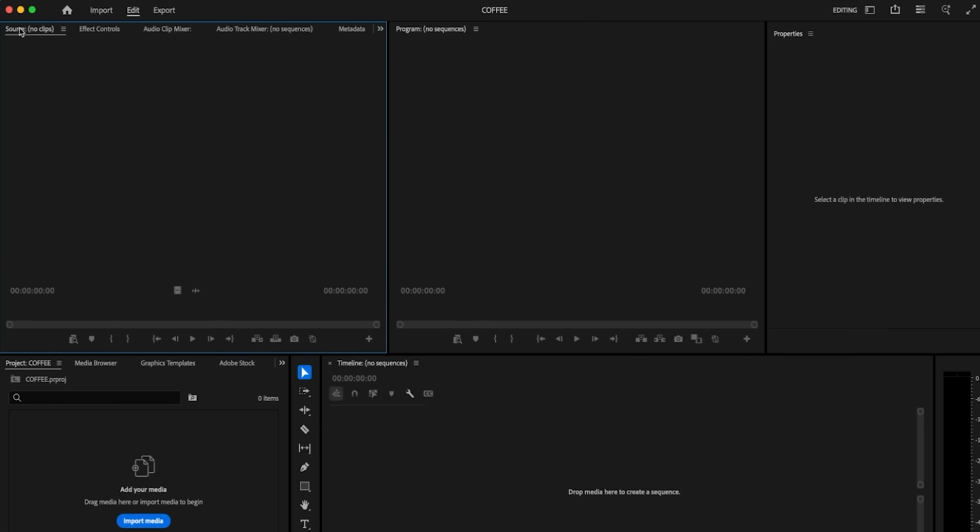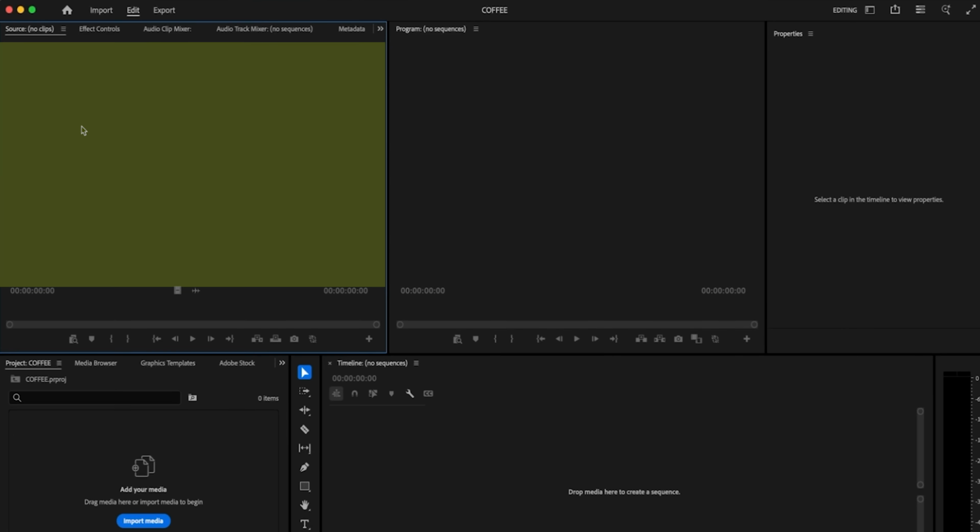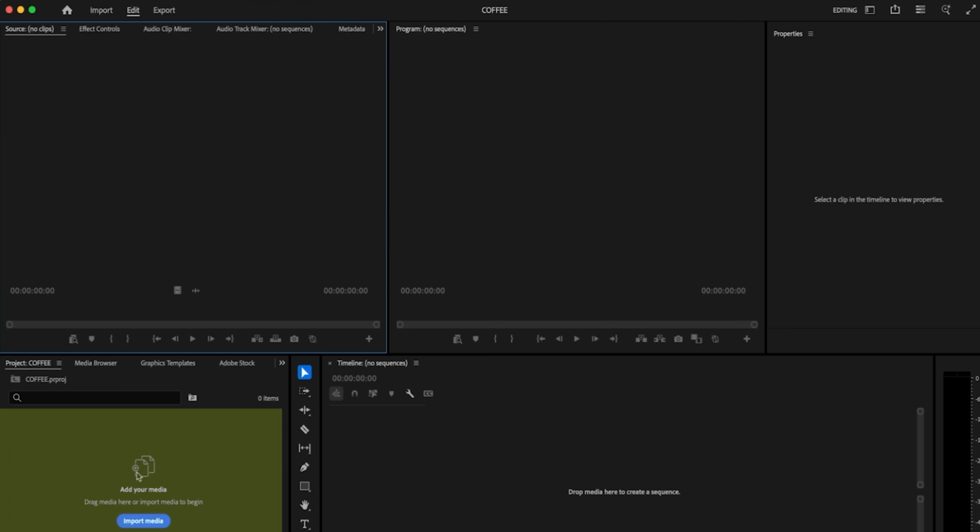This tile here that says source, this is where our media is going to show up, our camera raw stuff. Once we import the files, where it says import media, as we select the files, you'll see them pop up here as your source. This is where we can scrub through that footage and actually cut out pieces of the footage that we want and apply them to our timeline.